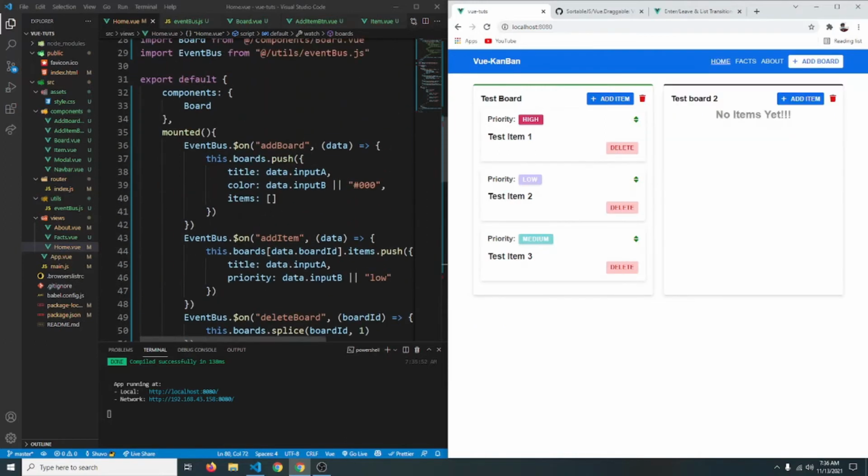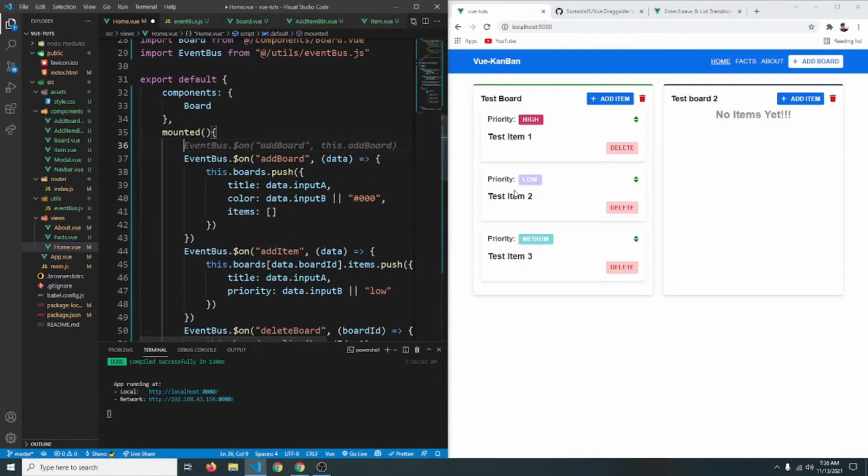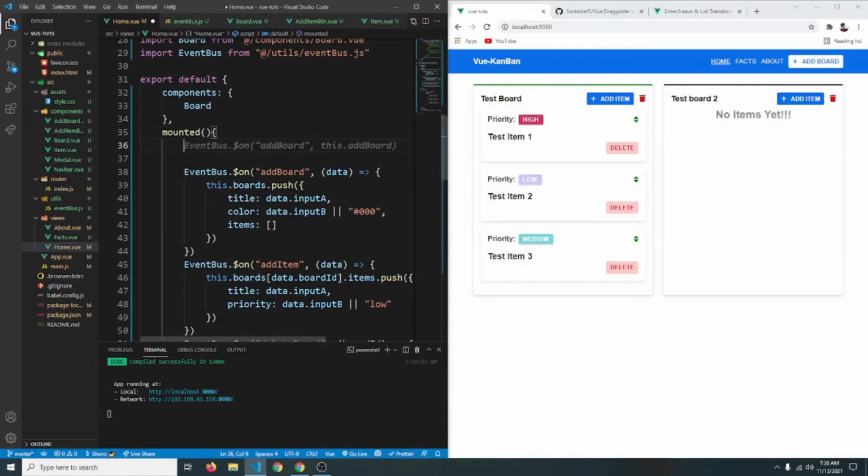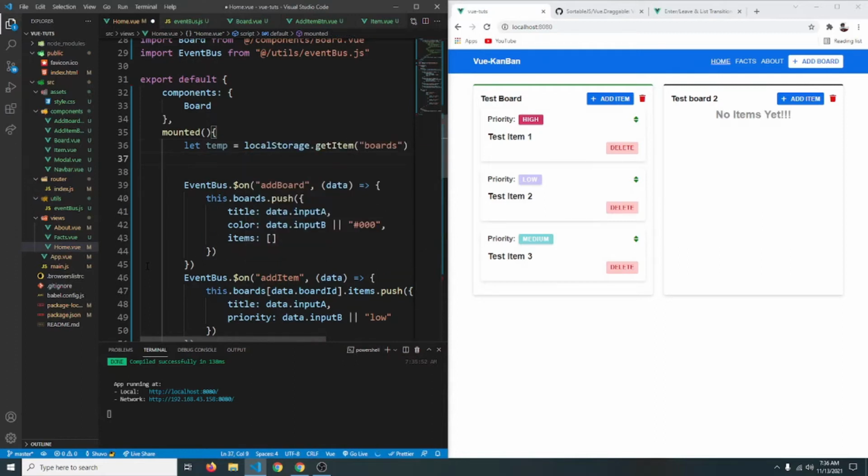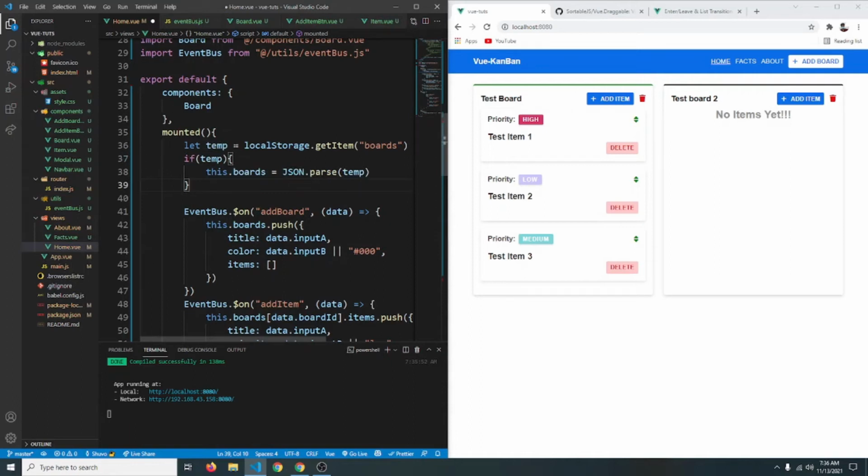So now in our mounted method, so mounted runs whenever our component is mounted on our page. We're going to check if we already had some boards in our local storage. So we're going to say let temp, let's call it the temporary variable temp, equals localStorage.getItem boards, and we're going to check if temp. So if we had some items in our local storage, we're going to say this.boards equals JSON.parse, and we're going to use our temp, or the objects that we had in our local storage. So if we now save it and click on refresh, as you can see, our board was not deleted.